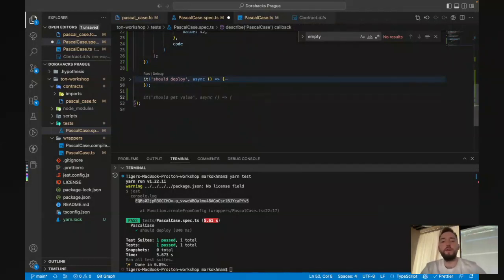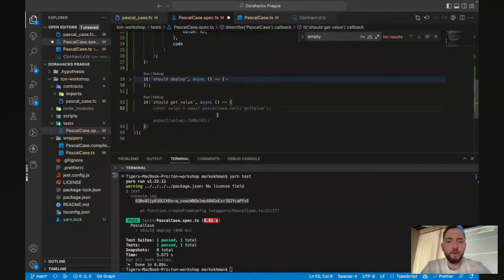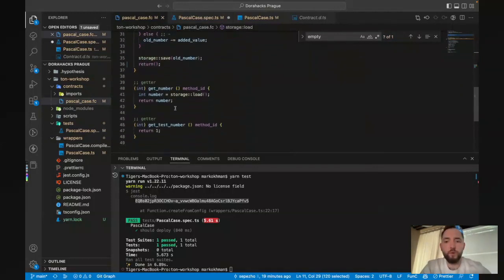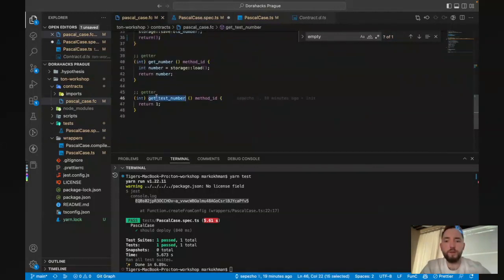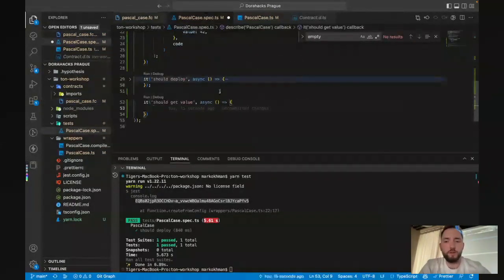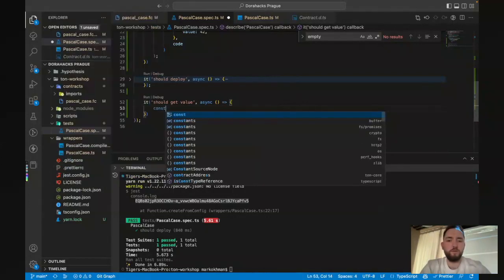You have a lot of flexibility on that, but I will just try to play around the way I can. What we are going to try to do is get the number. Actually, let's not even play with test number. Let's just immediately get number, because I think it's going to work, because we initiated it with the number 42, and we will expect get number to return 42. So const value, await.